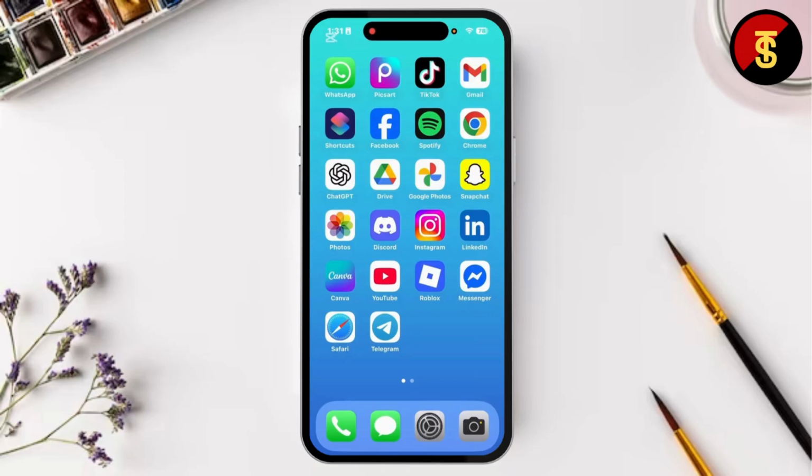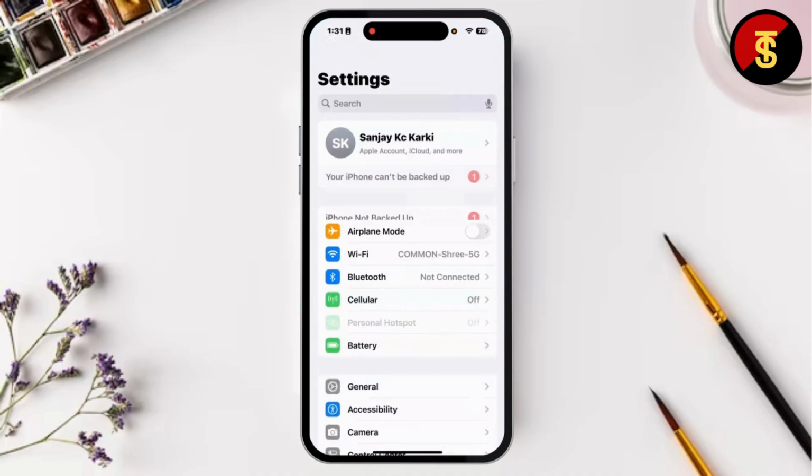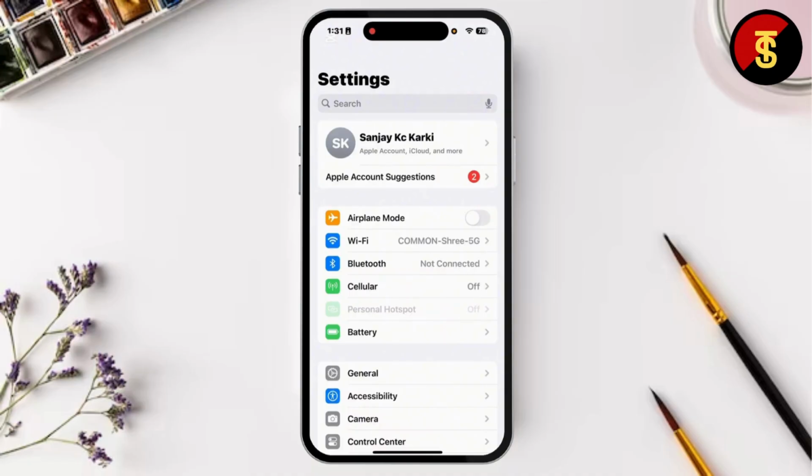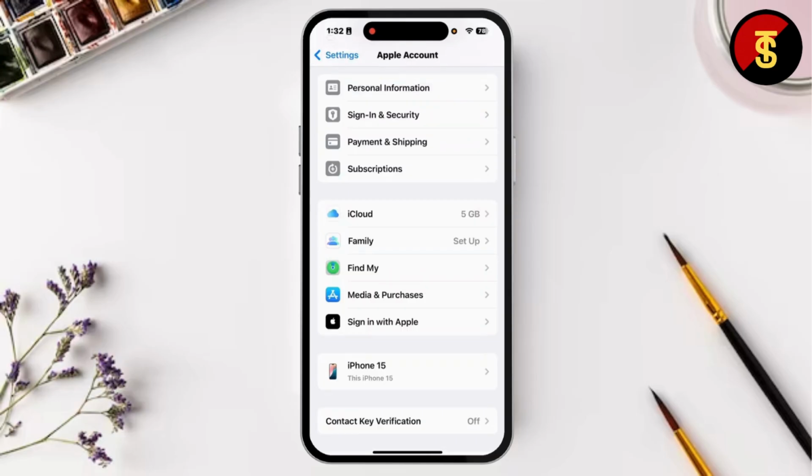So let's get started. First, you have to open Settings on your iPhone. After you open Settings, you will get this kind of interface. From here, at the top, simply tap on your Apple account. And from this section, simply tap on Payment and Shipping.